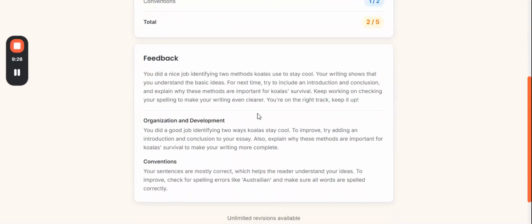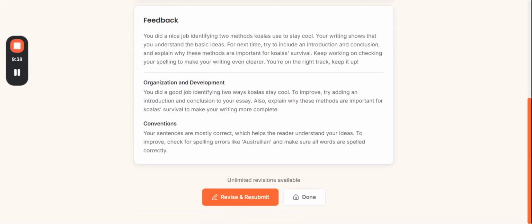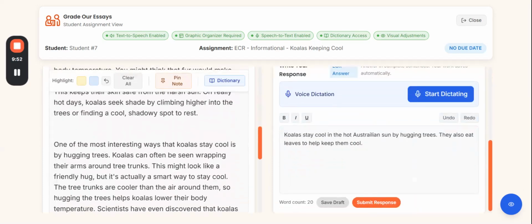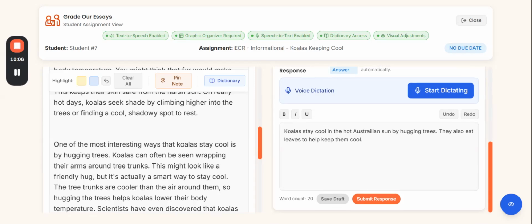So it gives them the good feedback that they need in order to improve their writing, but it also gives them the positives. Your writing shows that you understand the basic ideas. Next time, try to include an introduction and conclusion. So it's perfect for the students. They can go and revise, or they can say, I'm done, and be finished with it. And then if it does say that they're done, so when they go back to revise, it'll look like this again, but it'll already have what they were working on in here. So say they needed to finish that class period and come back the next day, they just need to log in with the same username and it will pop up what they had already done.